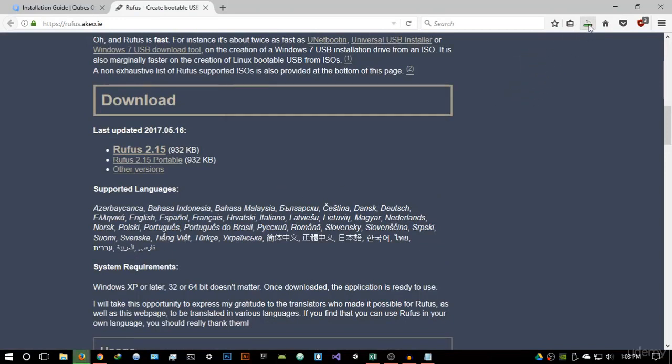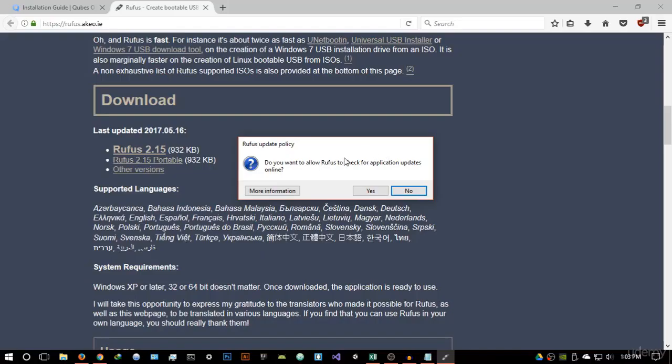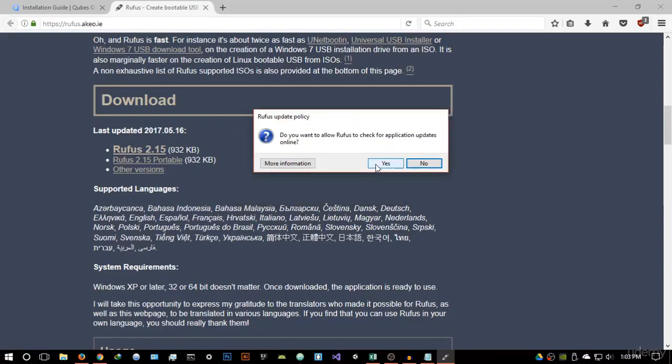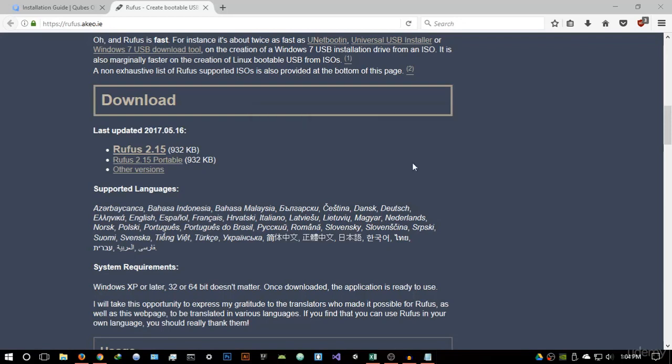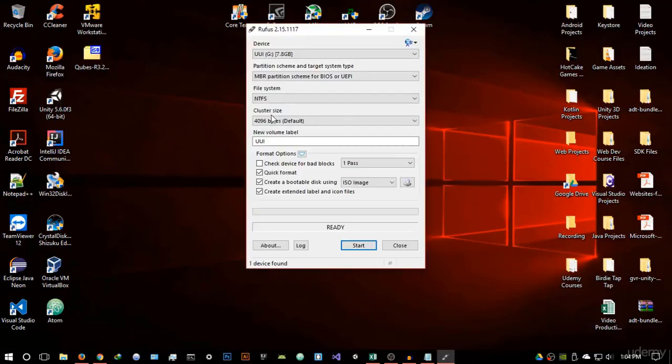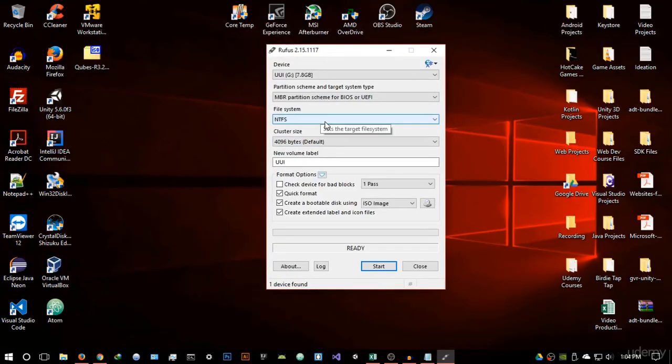Just going to download it, and it should be done right now, and I'm going to run it. Hopefully it opens up right now. So there we are. Just accept the permission to run it. And do I want to check for updates? No, I really don't need that right now. So just let it run, and it should open up right now. All right.